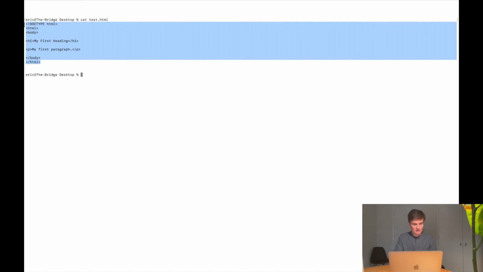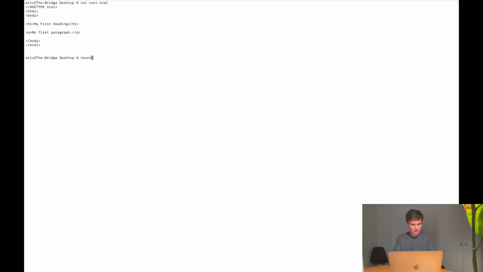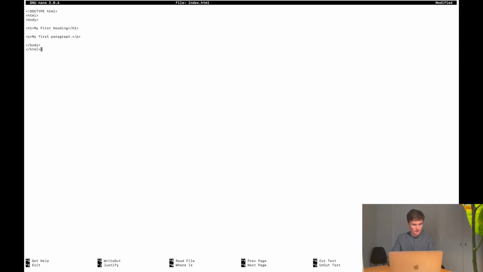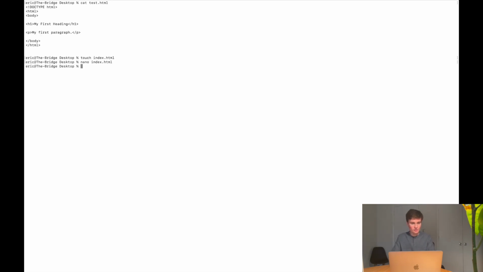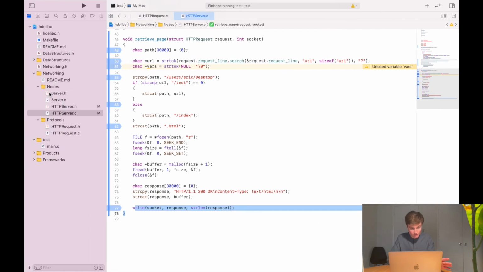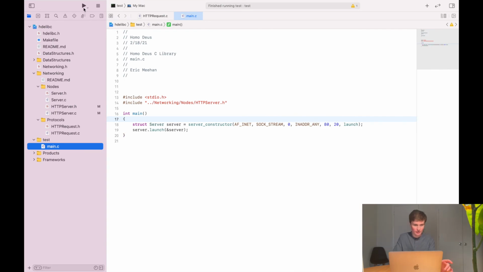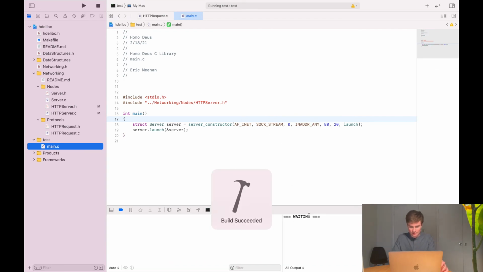And if I copy this, and let's touch index.html, so we're going to create that, and nano, paste everything in. And let's change this so it says, okay, so index is second and test is first. So now if I actually run the server, I created this little test file here, so we can run it. We see that it's waiting.